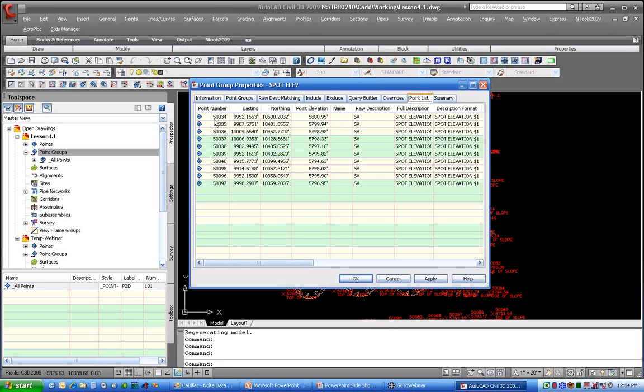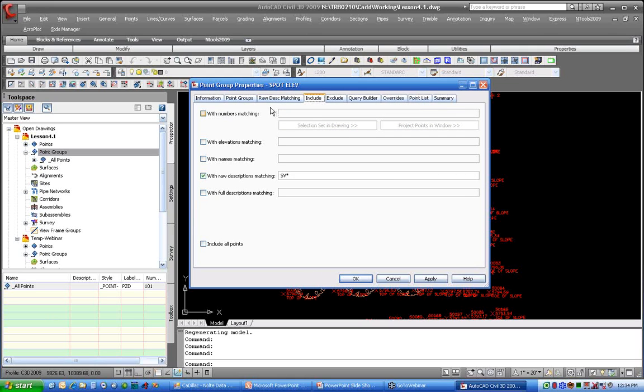In this point list, I can actually edit items in this. Oh, not, I guess not. They changed it. My bad. So I can't change anything here. This is just a list. If we look at the Include tab, we'll see that by picking the raw description, it actually added that into Match Raw Description.